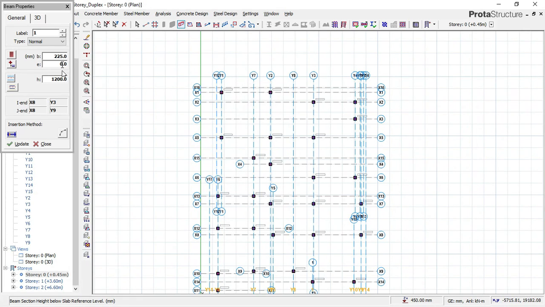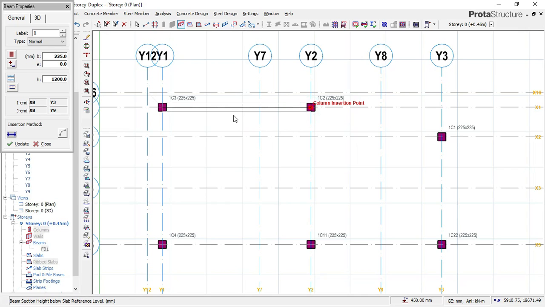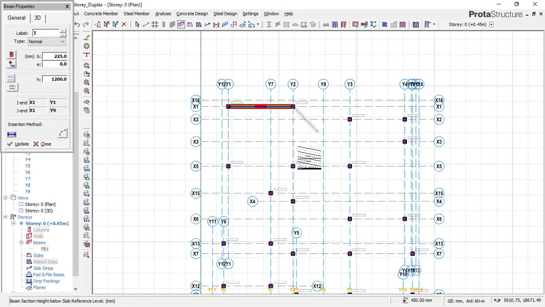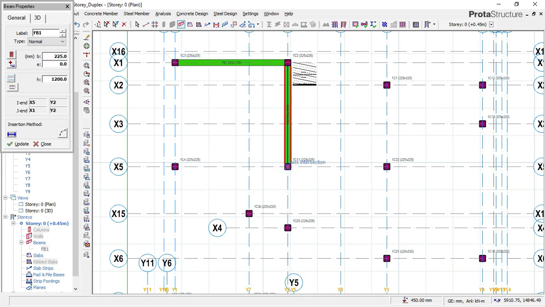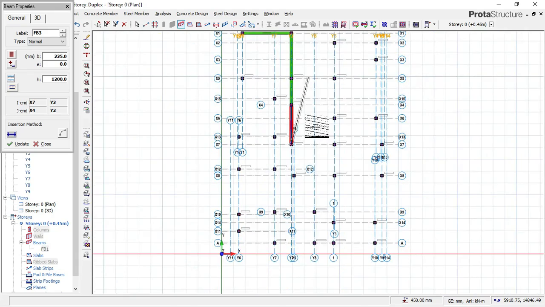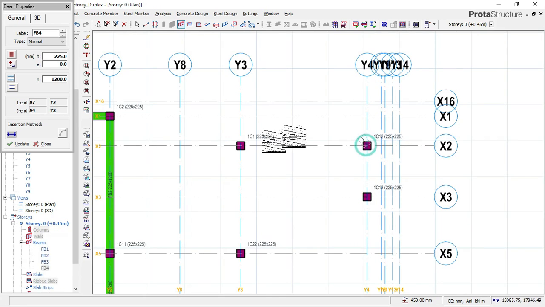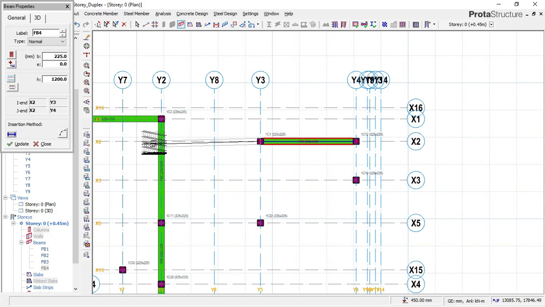Once you're done choosing the width and depth of your raft beam or ground beam, you just have to make sure that this place is not selected, it's just empty, and then click and begin to insert your beams. You insert your ground beam column to column. I'll do just that here, and then continue to do this here and here. You have to insert your beam column to column. So I'll come again here and insert from here to here, and then do the same thing here.